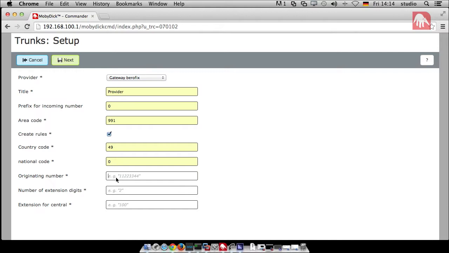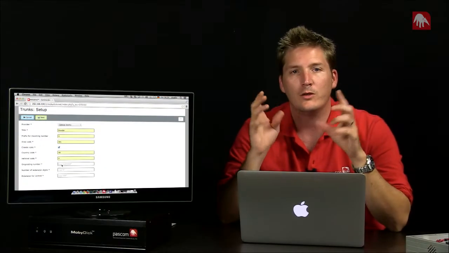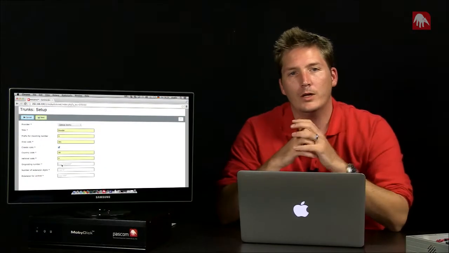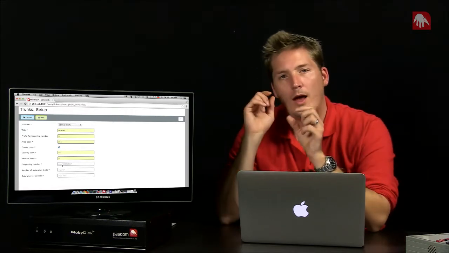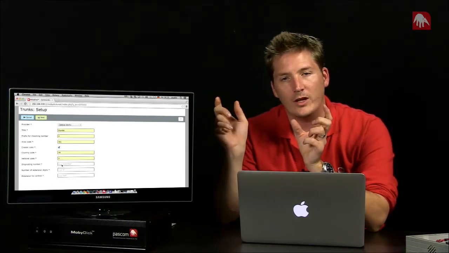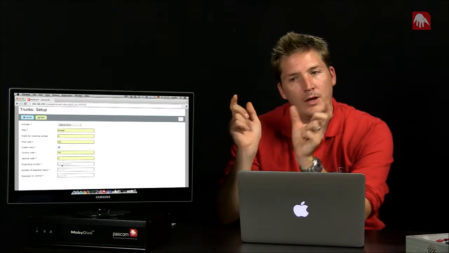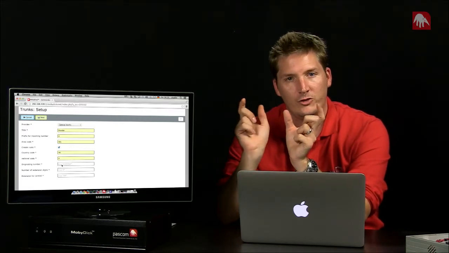And then here we have our originating number. Now the originating number is quite important to understand. It's basically the base of your telephone number. So you have your national code, you have your area code, and then you have your telephone number with the extension. The originating number is the bit in the middle between the area code and your extension numbers.